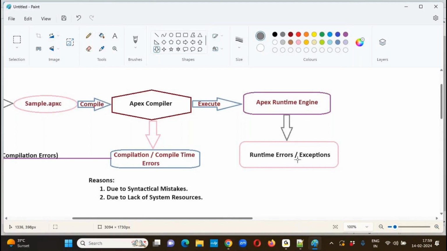Okay, fine. Now let's see. Upon executing the piece of code, that means compilation wise my code is perfect. No syntactical mistakes. The code is perfect, but while executing it, it is causing some errors. Those are called exceptions. Then how can we define this exception?